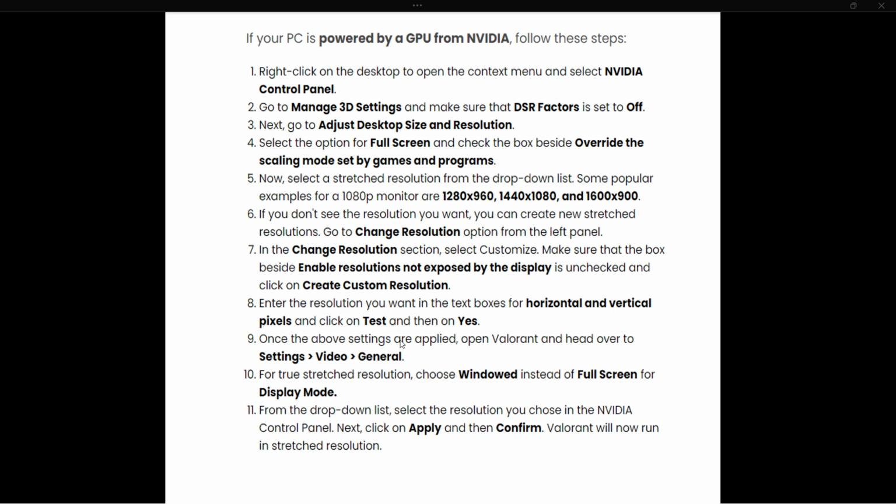Now, once the above settings are applied, so what I've just told you has been done, you have to open up the game, so Valorant, and head over to Settings, and then inside Video, and then inside General. Now, for true stretched resolution, choose Windowed instead of full screen for display mode. And for the drop-down list, select the resolution you chose in the Nvidia Control Panel. Next, you have to click on Apply and then Confirm, and Valorant will now run in a stretched resolution. So that's how you do it, okay?